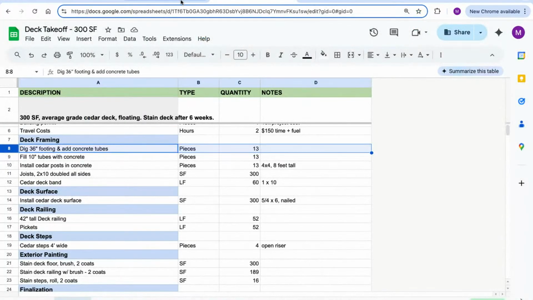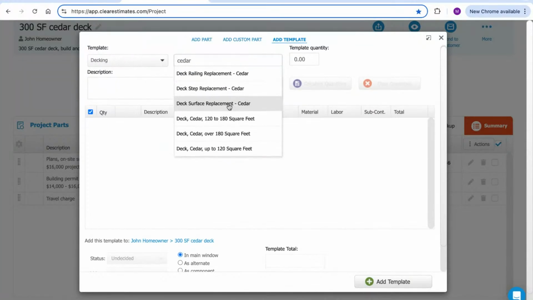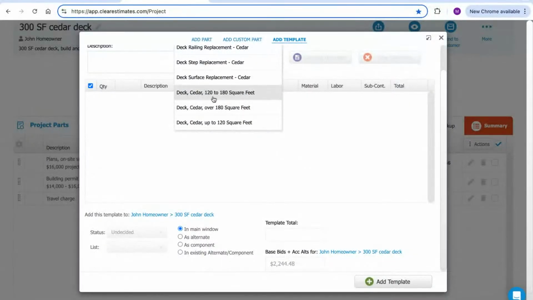In this case, it's a cedar deck, and it's going to be a floating deck. So let's see what we have for cedar. And it's going to be 300 square feet. So we have a couple of deck templates here, and you'll notice they have different ranges of square footage. The reason for that is the template part formulas that determine how much of the part to add are pretty dependent on how big the deck is, right? So there's going to be a lot more waste factor in a smaller deck than there is in a larger deck. So that's why there are different ranges here.